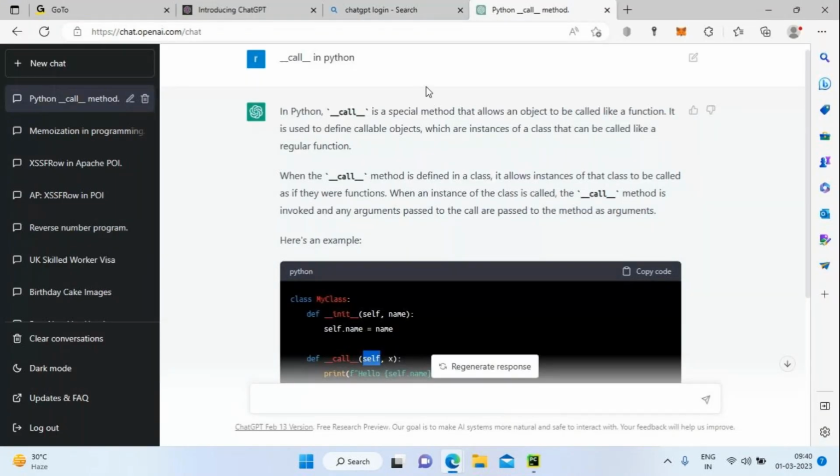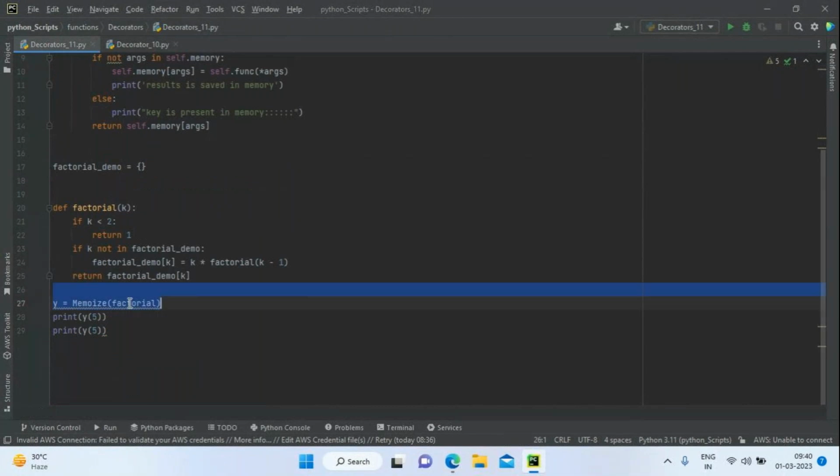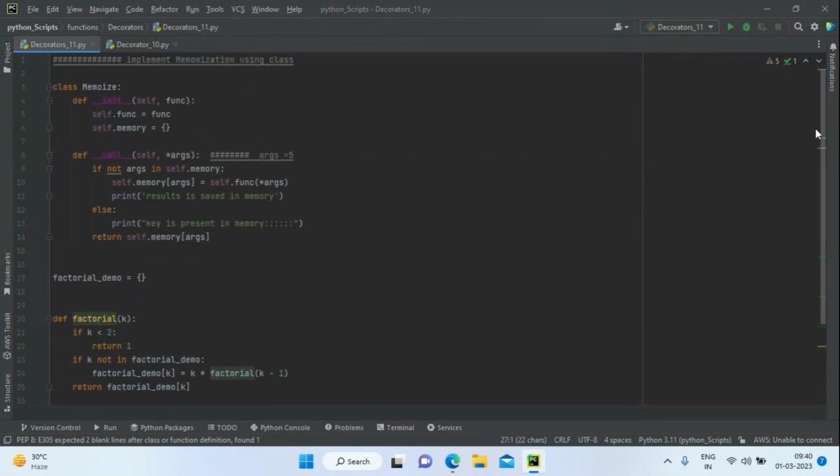Now we're going to see the special method called the call method. It's one of the special methods that allows an object to be called like a function. It's one of the callable objects. Whenever you are creating some instance, see, for this class I created the object. If you are creating an object, you can make that object a callable object.